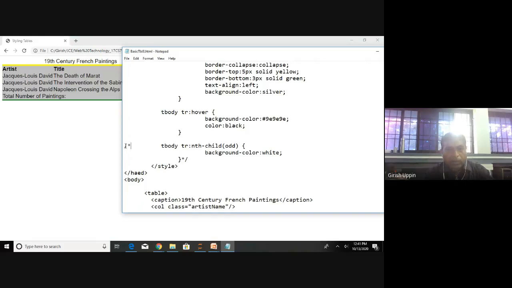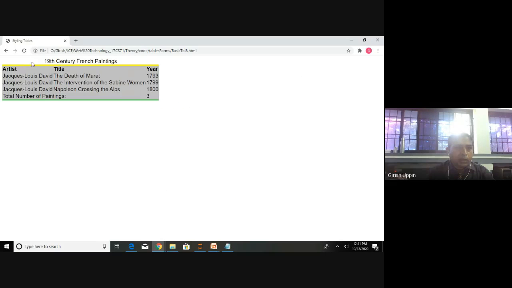What is that property? T body. Inside the T body, I have the rows, TR. So it will apply this style whenever we are hovering. It will change the color. I have saved this and I will reload the page. Now, whenever I come to the content, you can see the color will change as I move the cursor. It will not apply to the head.